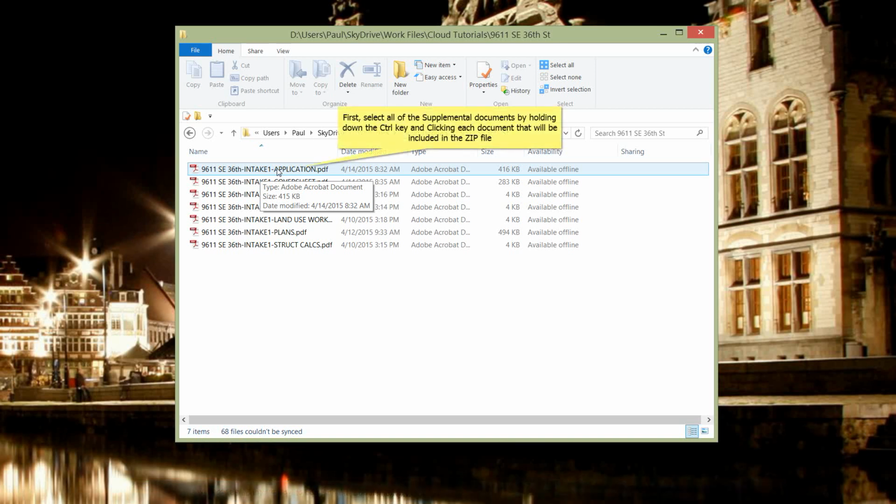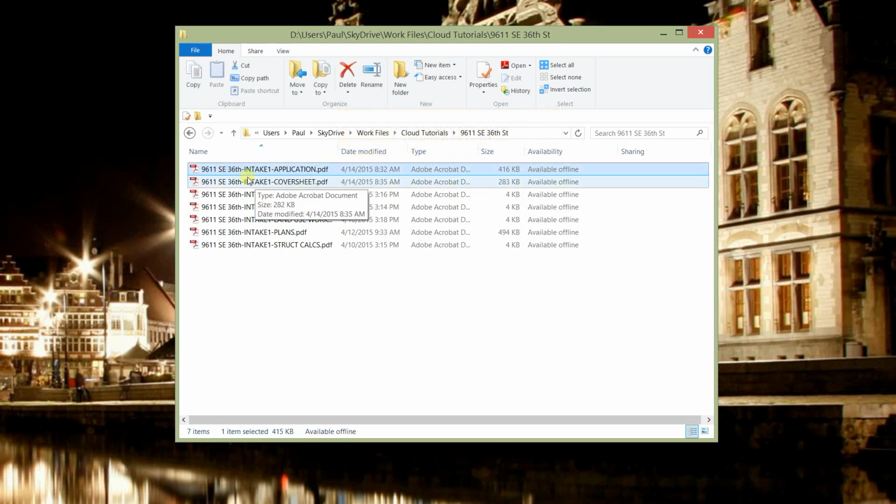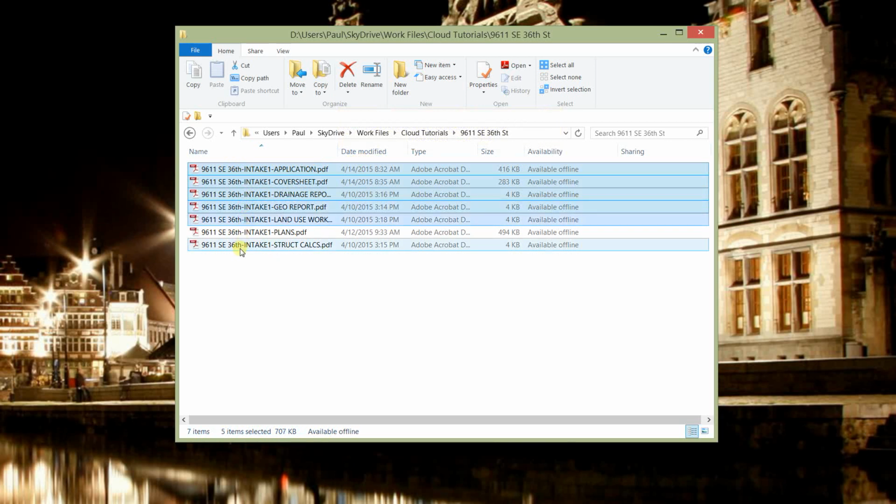First, select all of the supplemental documents by holding down the Control key and clicking each document that will be included in the zip file. Note that the plans have not been selected for inclusion in the zip file. They will be uploaded separately.